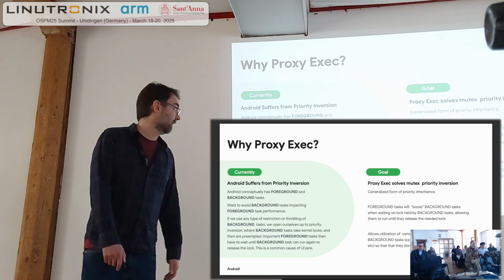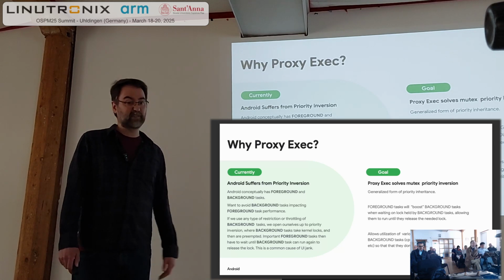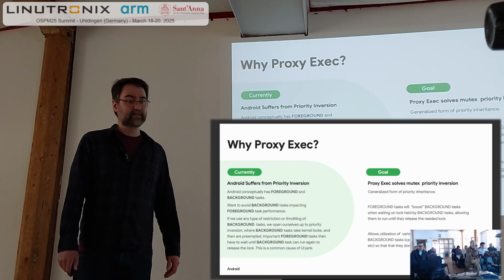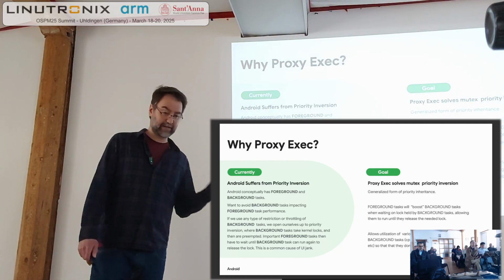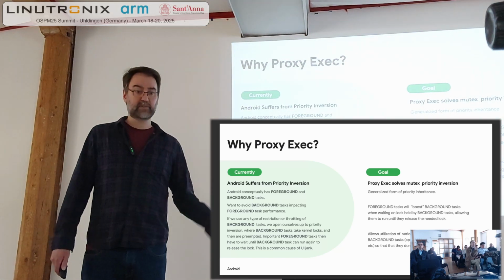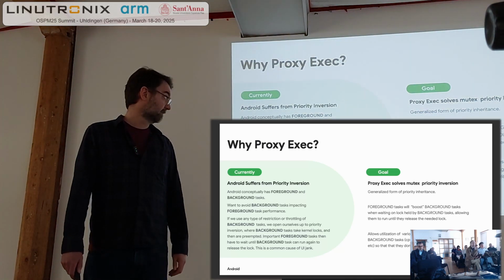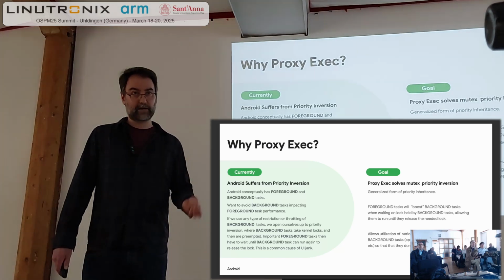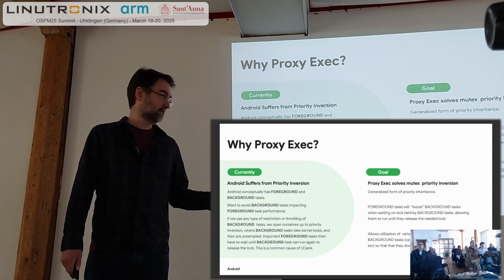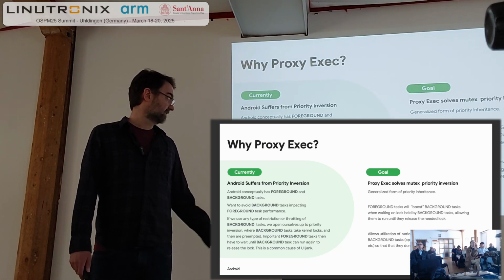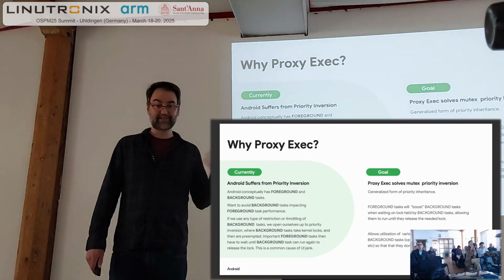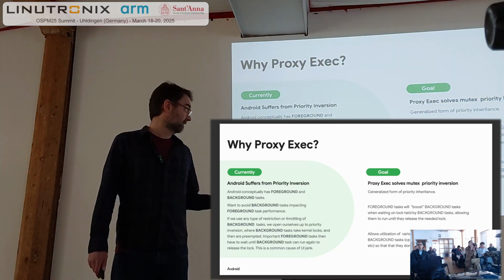So proxy execution is a generalized form of priority inheritance to solve kernel mutex priority inversion. When foreground tasks are waiting for a lock, they're able to boost the lock holders by donating their CPU time. So those lock holders are able to run until they release the locks. This allows us to use different ways of restricting those background tasks, be it SCHED_IDLE, CPU shares, or cpuset C groups. It makes all of that functionality, which is kind of unusable at this point, usable.